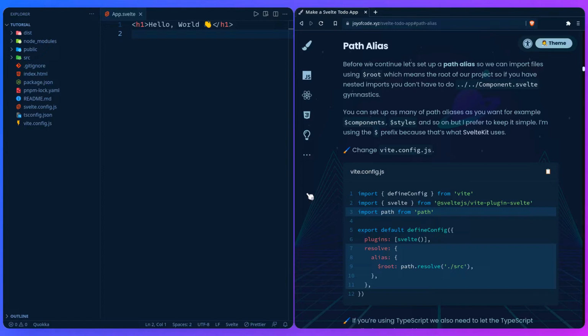So you can set up as many path aliases as you want. So for example, you can have a components, a styles path alias, and so on, but I prefer to keep it simple. And I'm using the dollar prefix because that's what SvelteKit uses. And if you're using SvelteKit, you don't have to set this up. It's going to be set up for you automatically. And I think they use the lib one by default, but also in there you can change it.